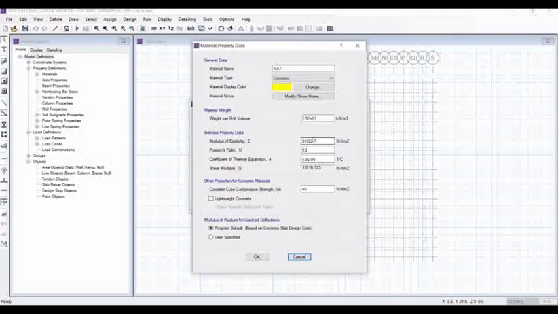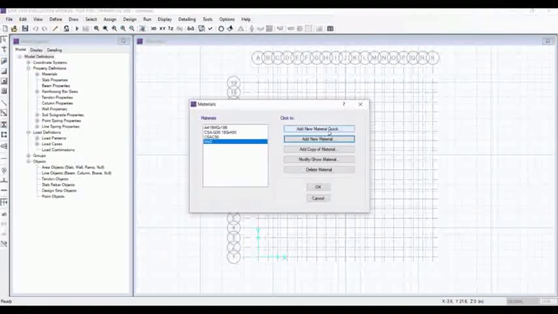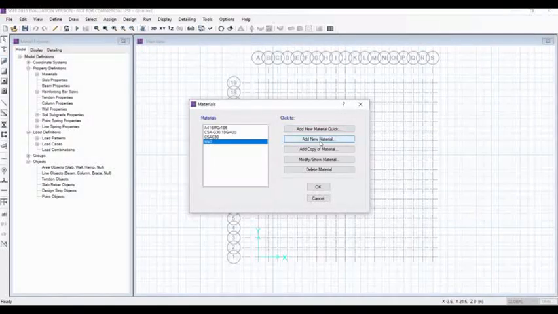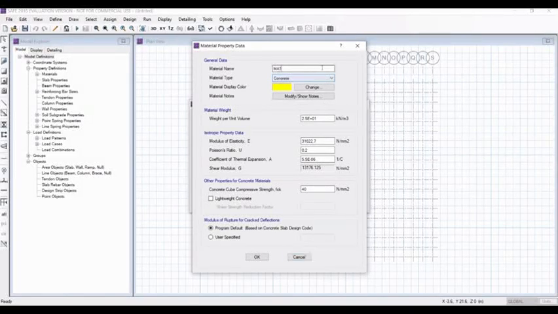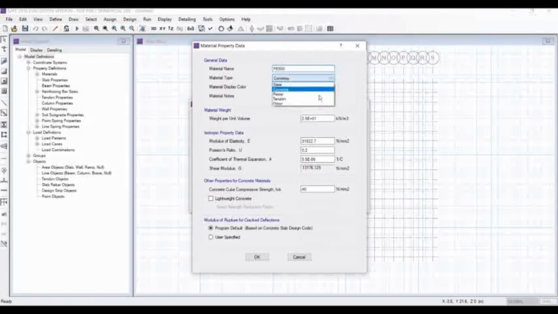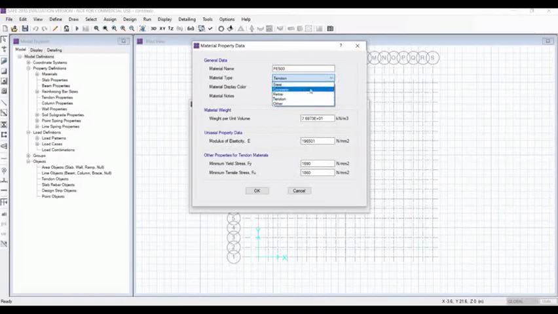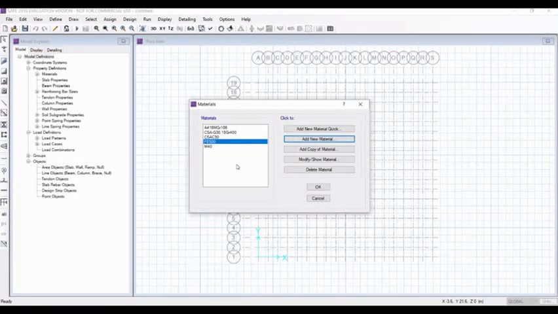We will add new material. That will be FE500. We will change this to rebar. The per unit volume will be 77. So, we have completed our definition of the material.